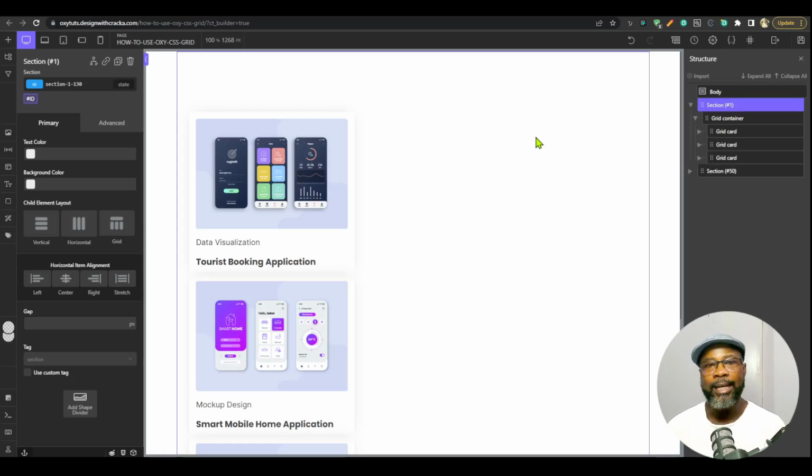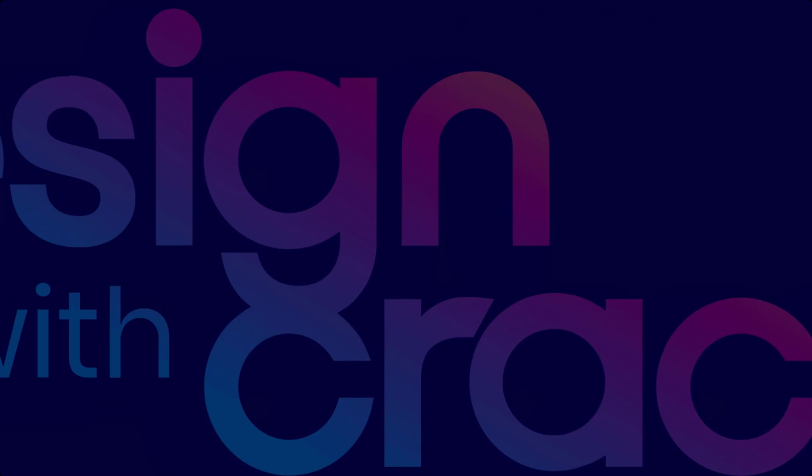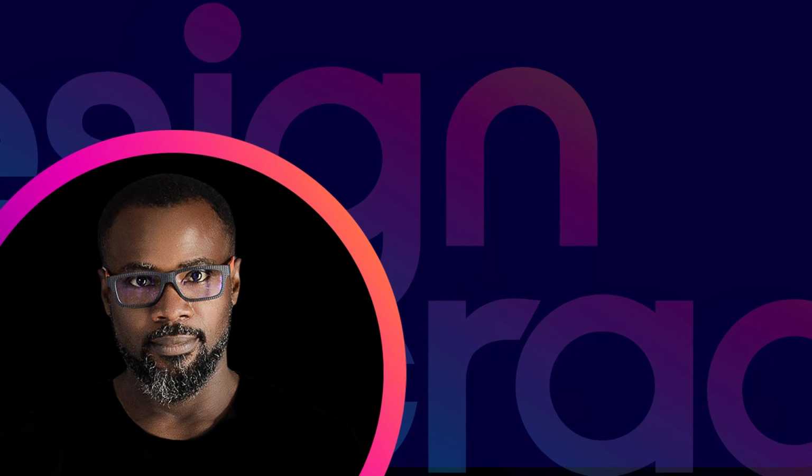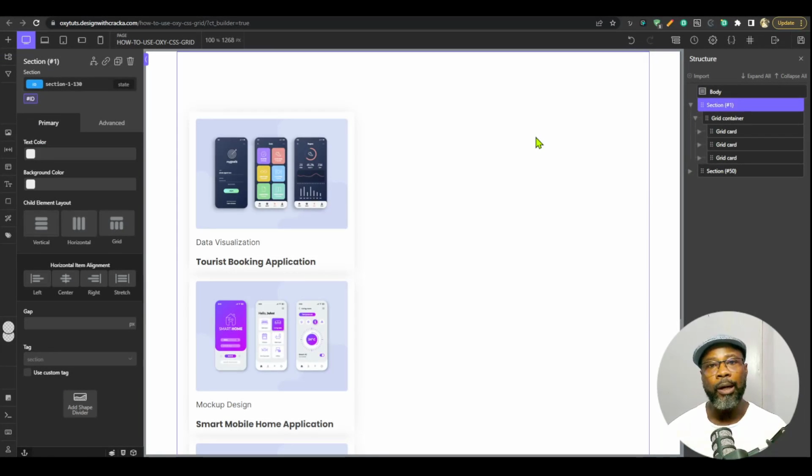So how is this implementation done in Oxygen Builder? I'm going to show you everything you need to know about CSS Grid in Oxygen Builder. The first thing I want to point out is that CSS Grid allows you to arrange your elements, your items, into rows and columns. Those are the two concepts you need to keep at the back of your mind, rows and columns, because you're going to be using them a lot.